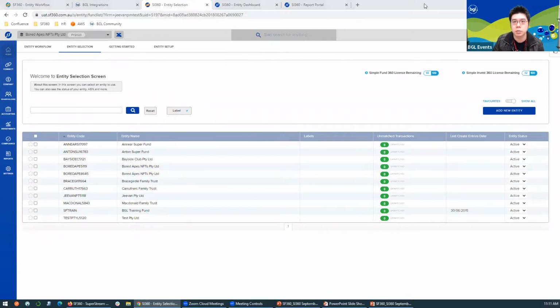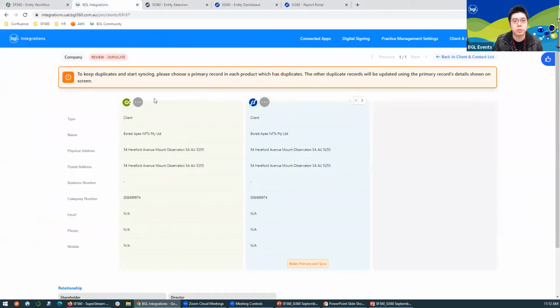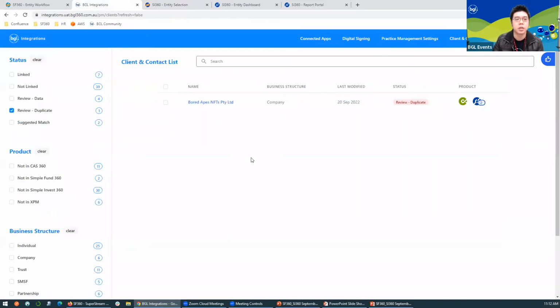So let me move. Let me see. So just coming back to the screen. Now going back in here. So that's just reviewing your duplicate data in there.